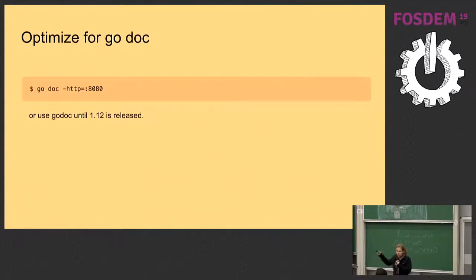And I said go space doc because Francesc told me that the other stuff is deprecated. But go space doc HTTP will be only available in 1.11, so you better try to take a look at the current alpha, whatever the official name, because there's no RC. But either use go doc or wait for 1.12.